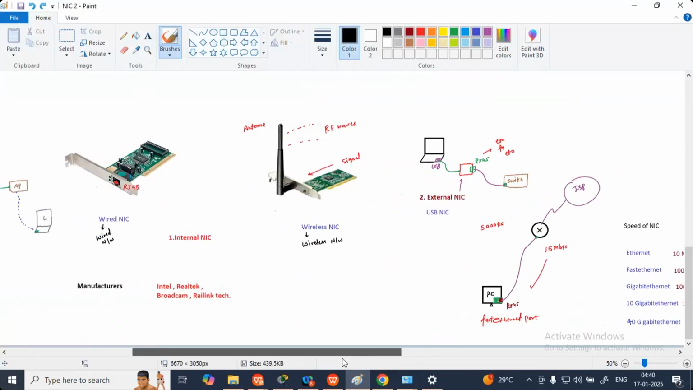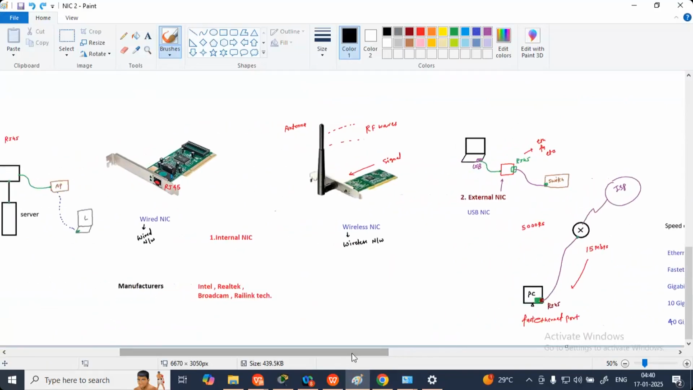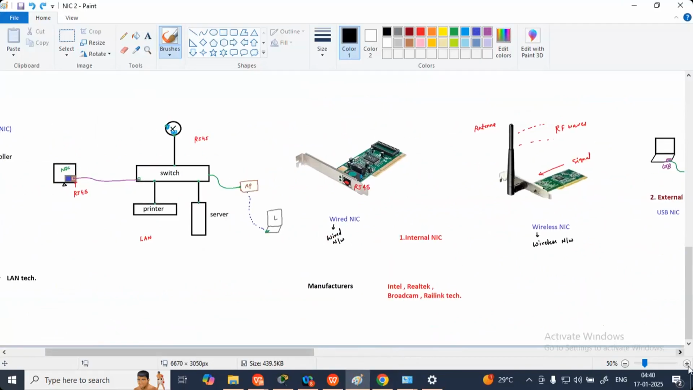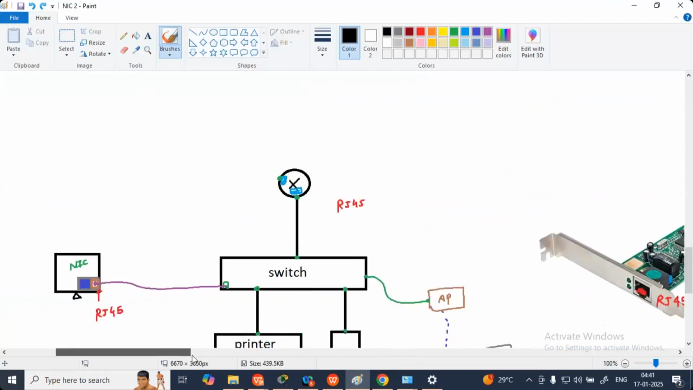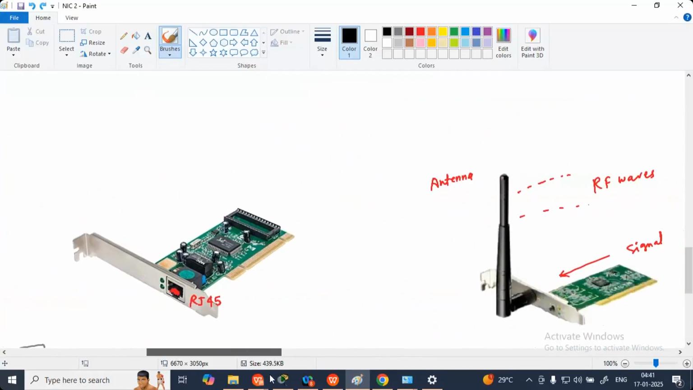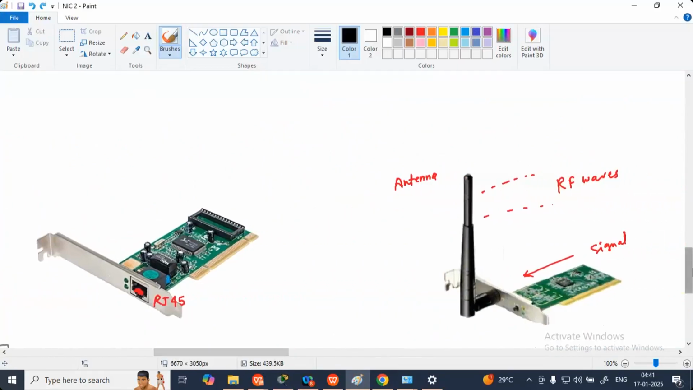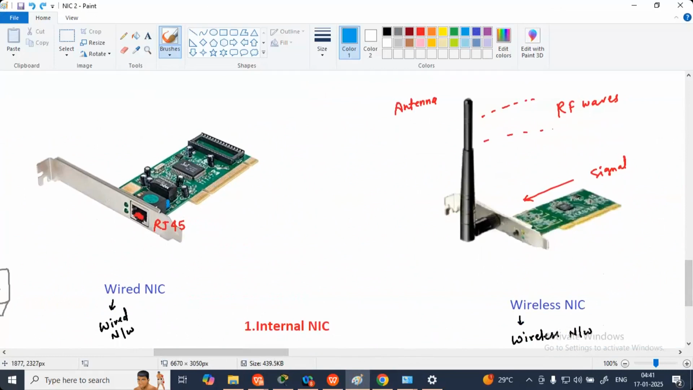Then on this NIC card, at the time of manufacturing, manufacturer will assign a unique address to the NIC card, either it is wired NIC, wireless NIC, or USB NIC. You will get one address assigned by the manufacturer on this NIC card, and this address will be unique. So any idea what is the name for this address, which is required for communication purpose? Without this address, communication is also not possible between any device. So what is the name for this address? MAC address.